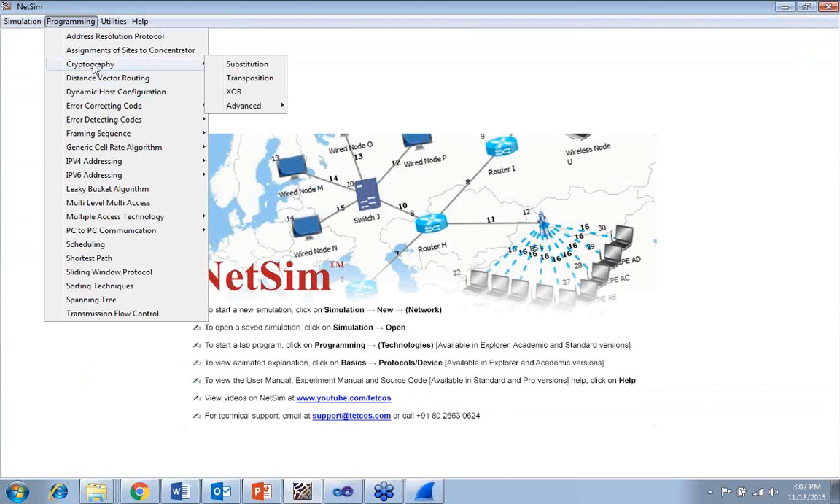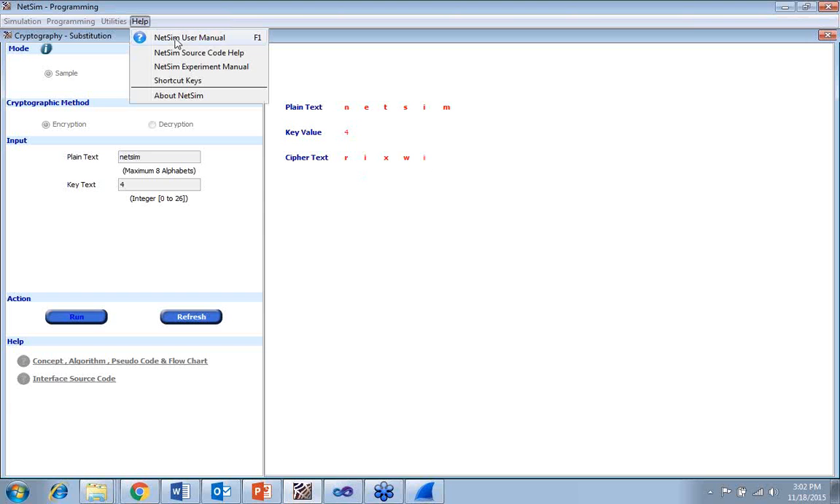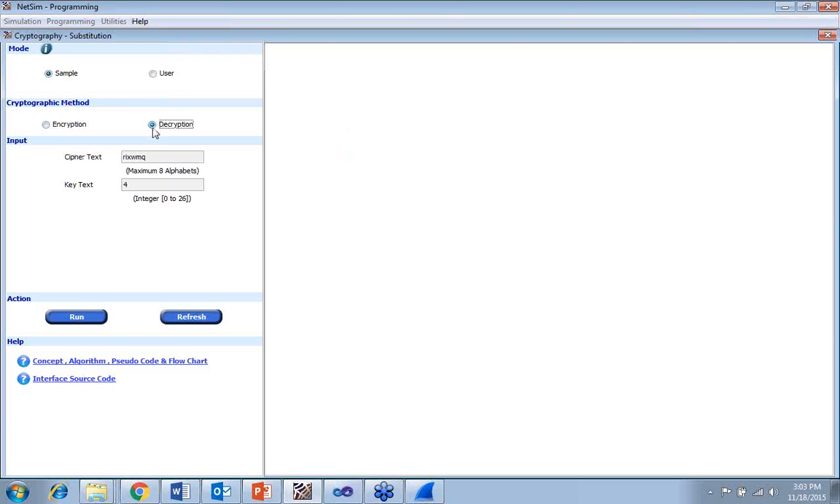Likewise, we can choose any other, like cryptography. You can run and see the plain text, key value, cipher text. In help, we have the NetSim user manual, NetSim source code help, and then the NetSim experimental manual. In the experimental manual, we have selected some of the experiments. They are given one by one, step by step. You can read it and do it yourself. After the encryption, you can do the decryption part.